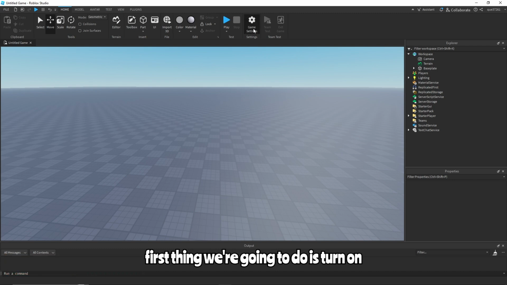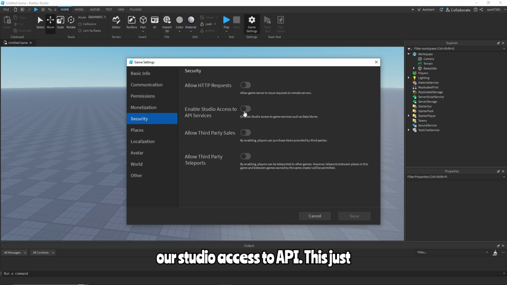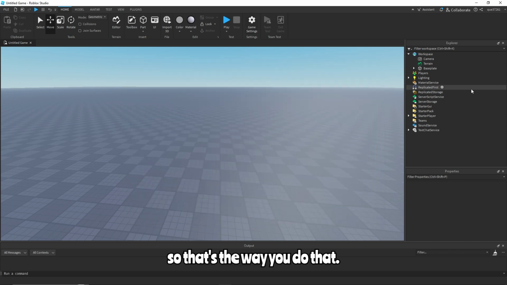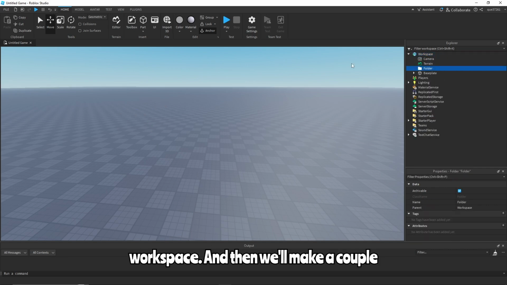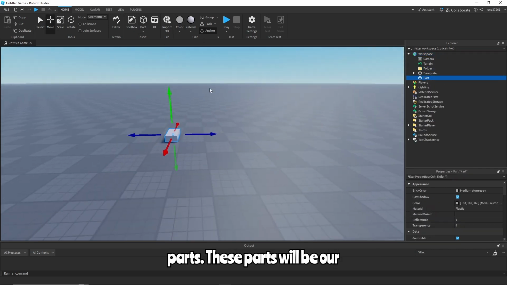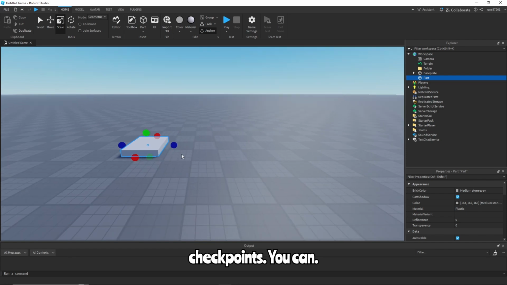So the first thing we're going to do is turn on our Studio access to API. This just lets the game access data stores. So that's the way you do that. And then we're going to make a folder in workspace, and then we'll make a couple parts. These parts will be our checkpoints.